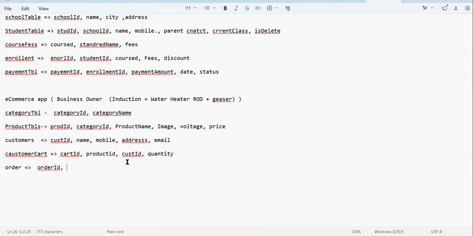Let's say Michael logged into his website and he is buying induction and water heater. So he is ordering two products, right? So can we store two products in one table only? No. One to many. For one order, you have multiple products. So here you will just store order-specific detail, order date, total amount.